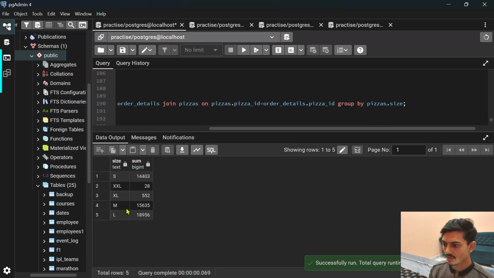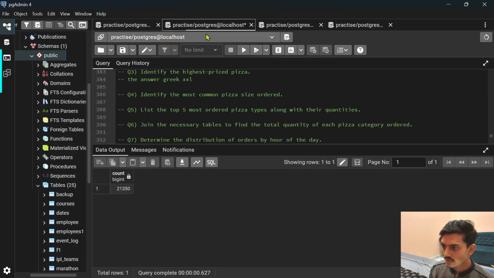Now let's see. So the L size is the answer, because the maximum quantity ordered is from the L size. So this is the answer. The answer is L.